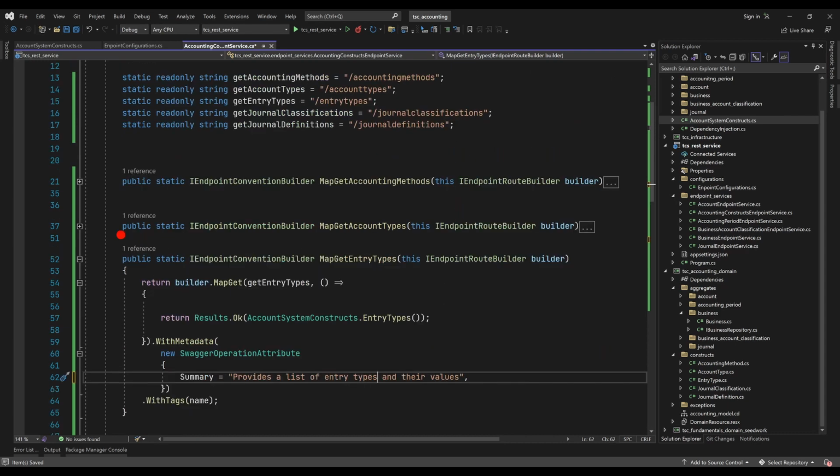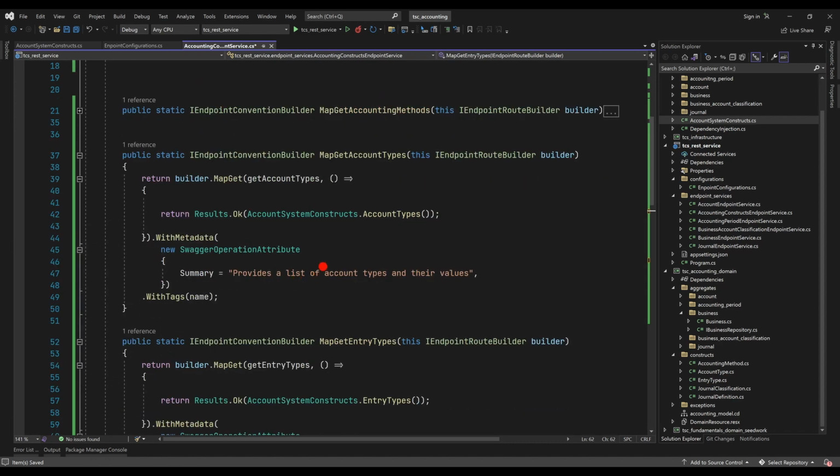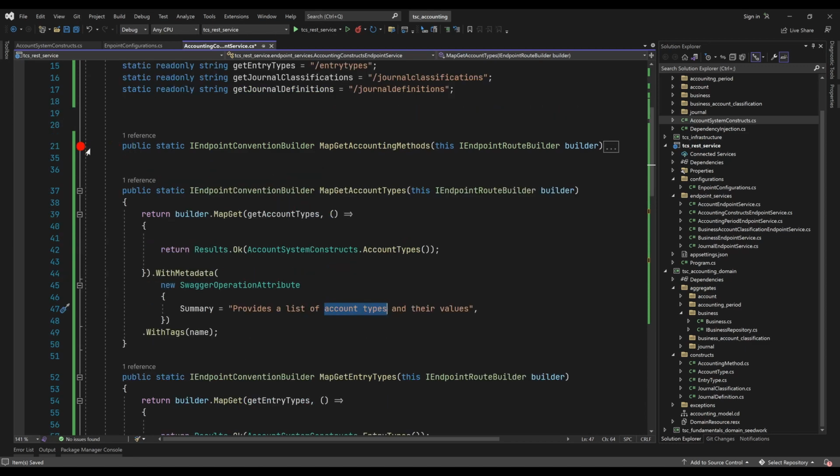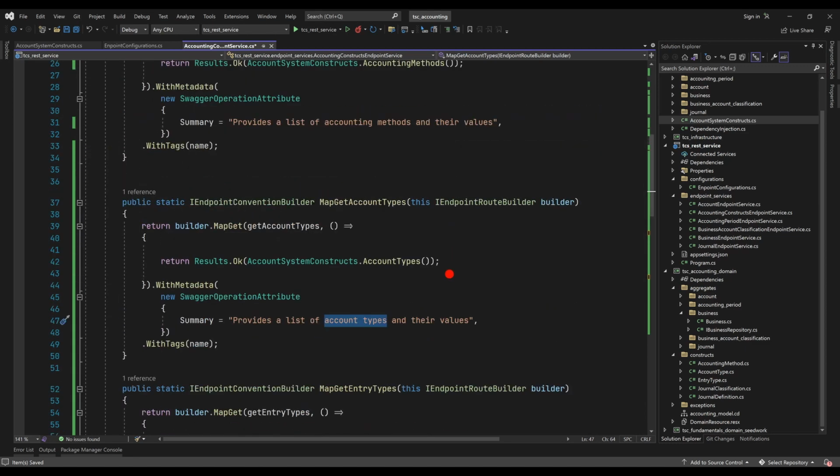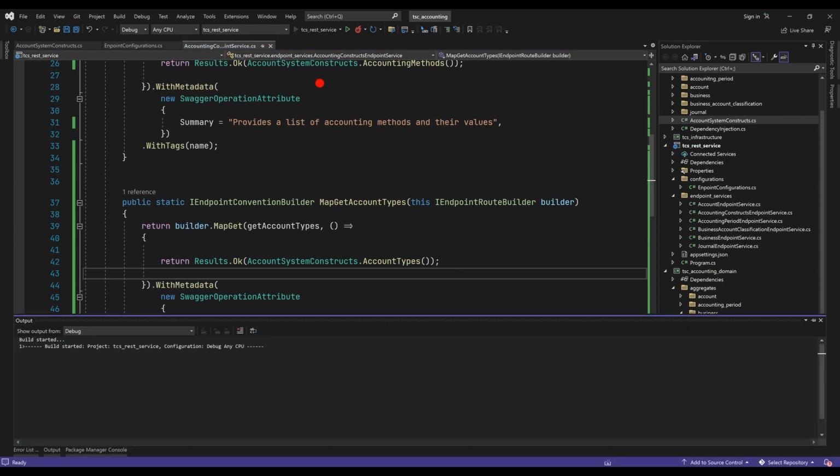The final one will be a list of all account types and their values. I think we already did the account types and their values, and that is good. So we can go check finally.